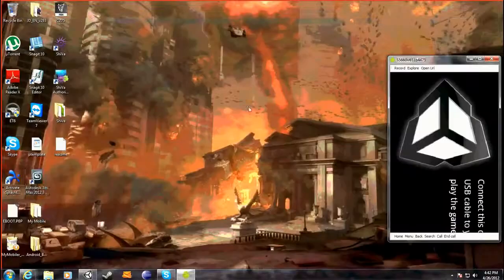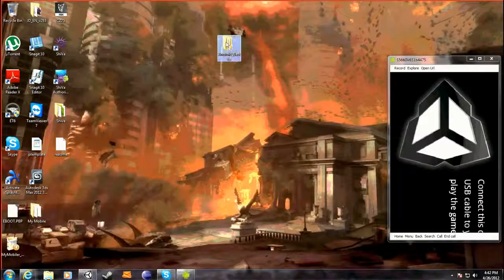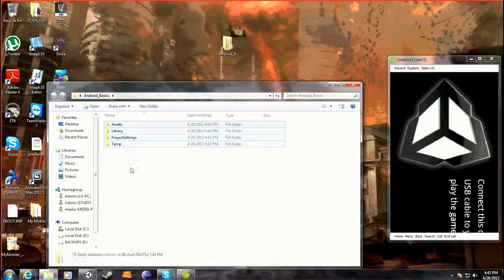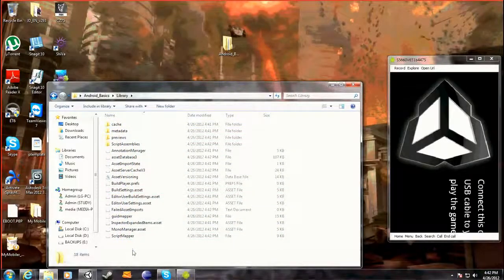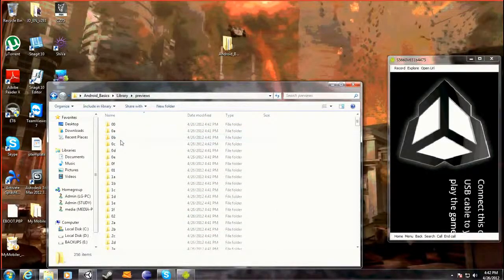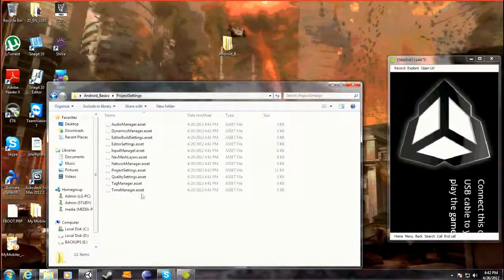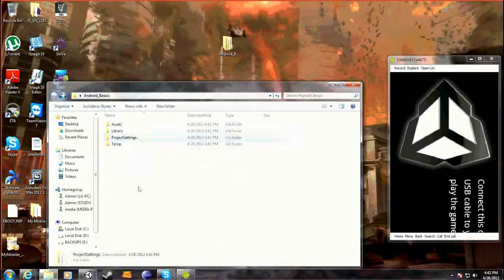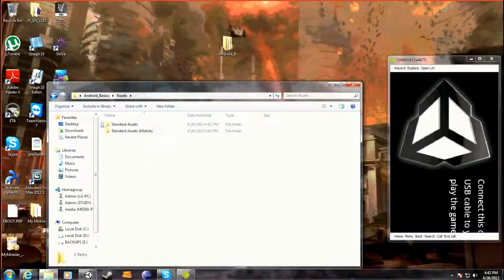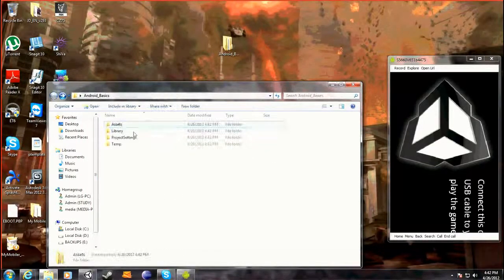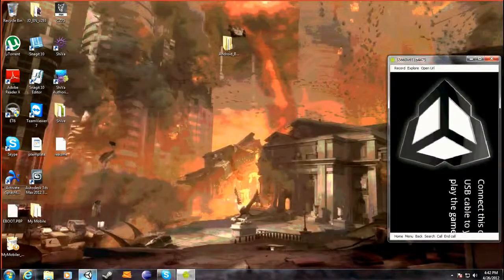As you see, it creates a directory where you saved it, and this is where all your files are. This is your library. You don't need to touch this unless you know the inside and out of scripting. In Unity, this is all your audio managers and stuff, and this is just where everything temporary is stored. This is where all your assets are stored, so you have all your setups and stuff.